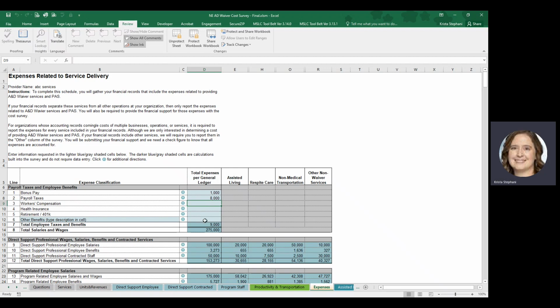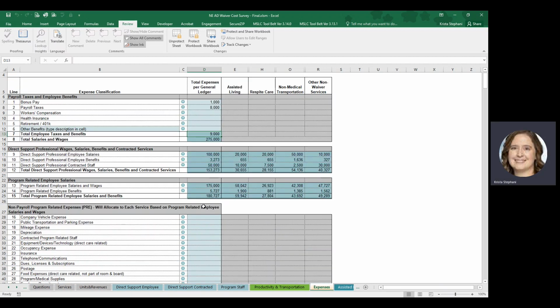So to start off with, we will ask you to enter information related to payroll taxes and employee benefits, including any bonus pay for all employees of your agency. Based on the total employee taxes and benefits, those costs will allocate to each related wage based on that wage percent of total wages reported on this schedule.